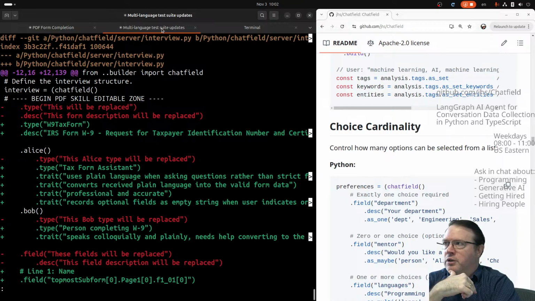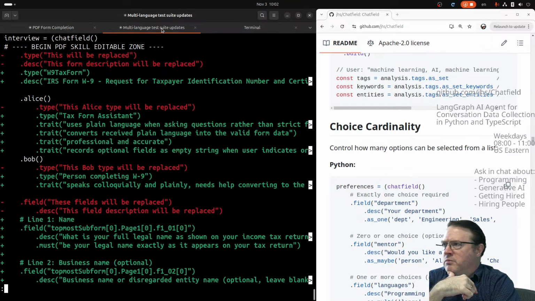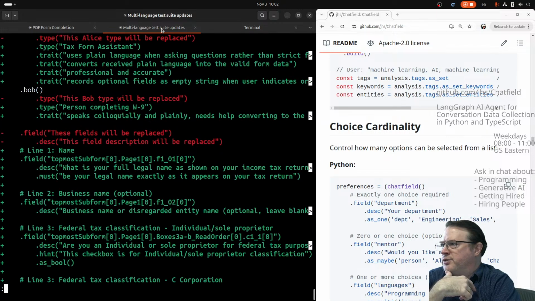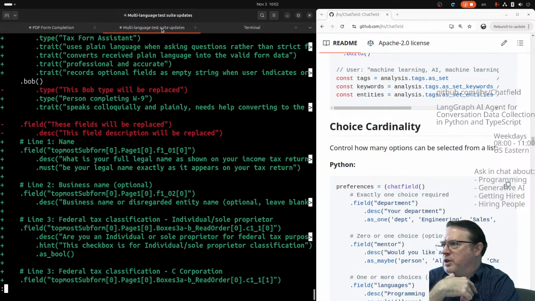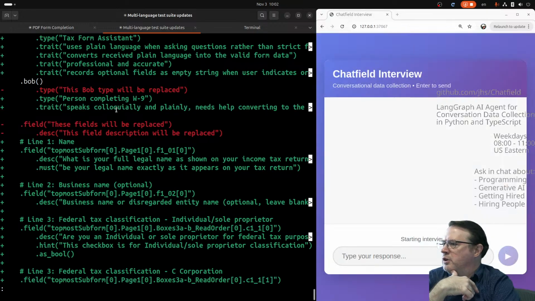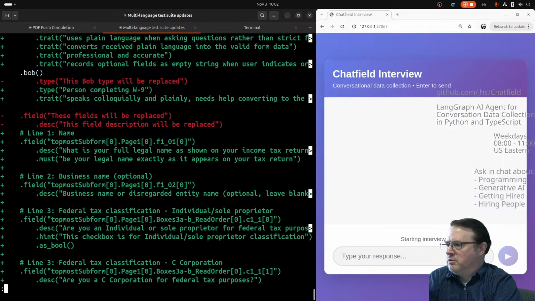Okay, good. W9 tax form. Alice type will be replaced. Uses plain language. Cool. Lots of traits. That's good. Person completing the W9. Yes. Speaks colloquially and plainly. Good. It all stuck from the prompt. So this should be better.